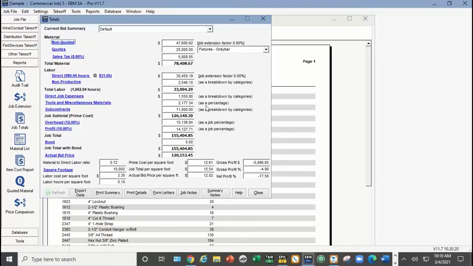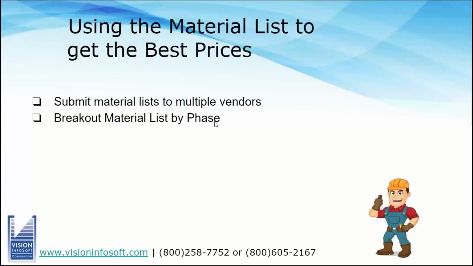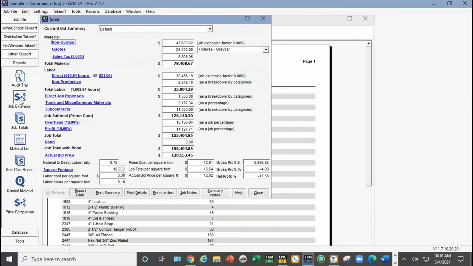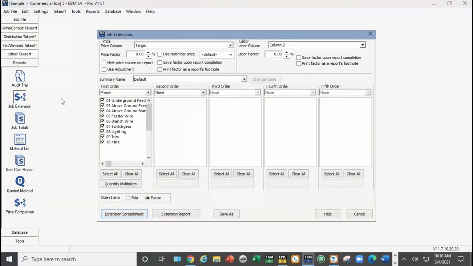But again, that material list is a very simple, basic report. You can always send that out for pricing. Let your suppliers give you the best price they can. You'll notice that report was organized by phase. That's the default. Unless you tell it otherwise, it's going to organize that report into the various phases. So it separates the feeder wire from the branch wire, from the switch gear and the lighting.